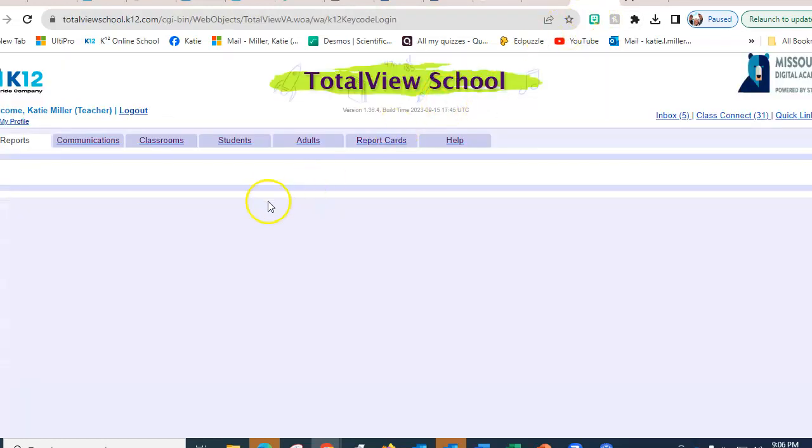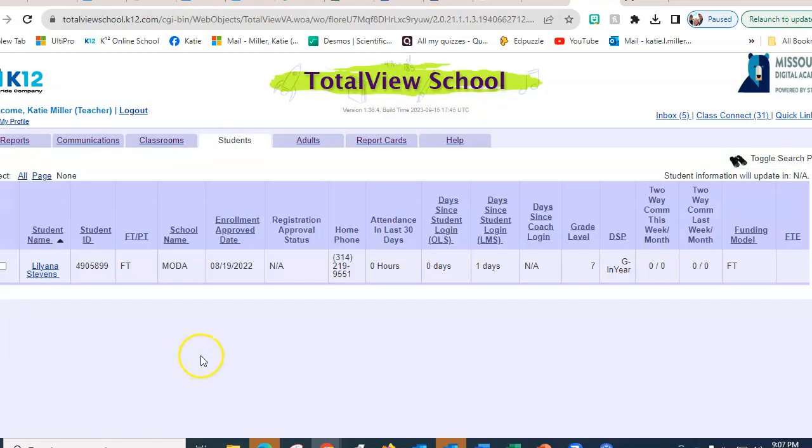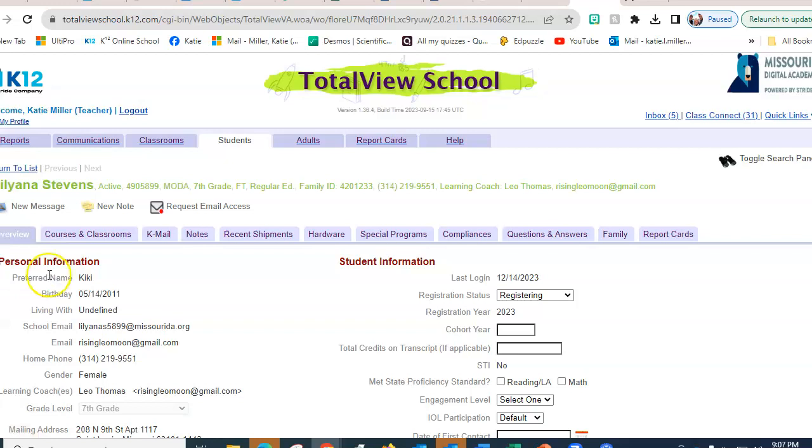So here we are in Total View School. Just go ahead and search for the student that you would like to load the form for. So I'm going to pick on Kiki here for a minute. I know that Kiki is in Tier 2 Math Intervention, but let's pretend she's not, and I am going to add her for the first time. I would go ahead and click on New Note.